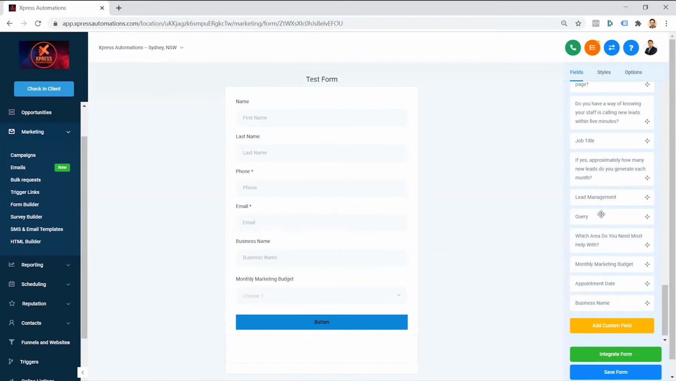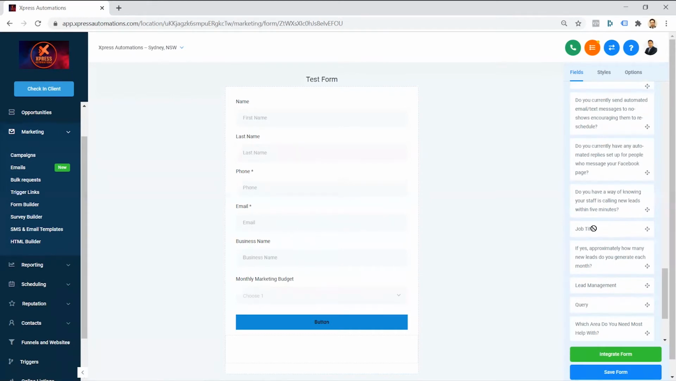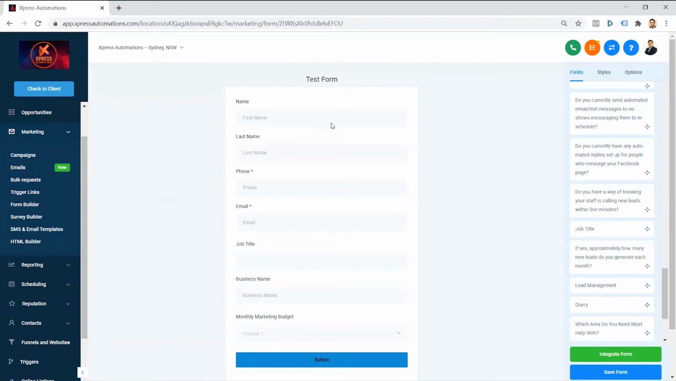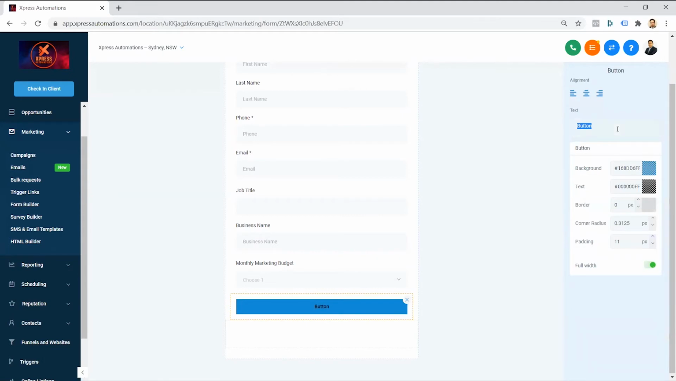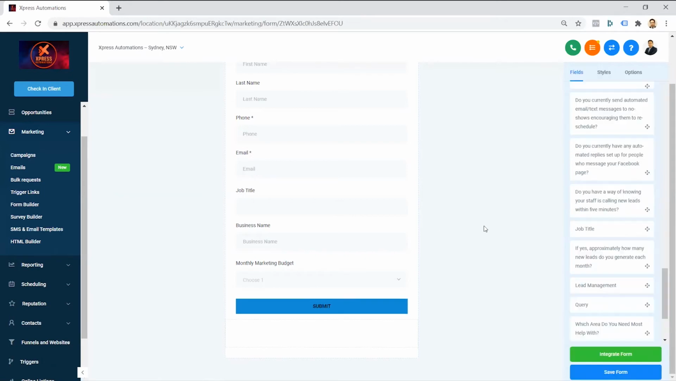If I want to ask anything else, let's say job title, then I will add job title as well. Okay, so I can make a form the way in which I want it to look, and then I will just edit the button again and make the button as submit or book or whatever you want the text to read. Submit, yep, and then I will come down here and save the form. So now the form is saved, and then now I can integrate this form.